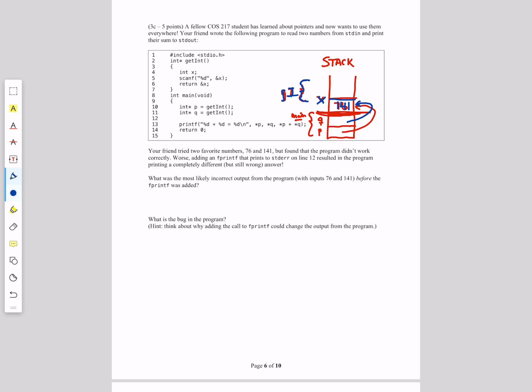This now tells us what we can expect in the likely incorrect output. We very likely got 141 plus 141 equals 282. The bug in the program is returning the address of a stack resident local variable.